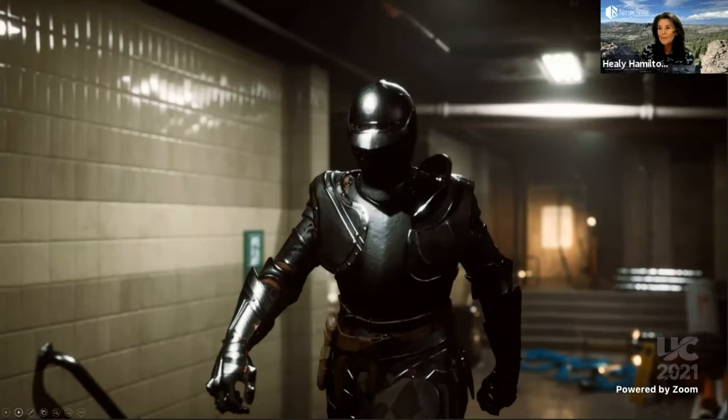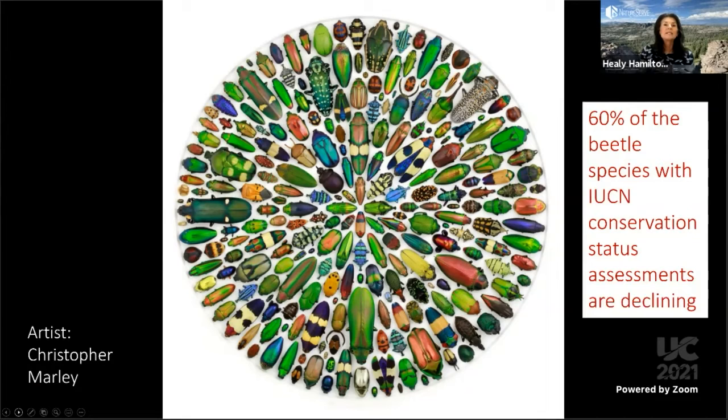Beetles represent the greatest diversity of any group of animals. There are more than 340,000 species that have been described worldwide, including nearly 30,000 species just in North America. And because of this incredible diversity, we don't know that much about their conservation status, but of those beetles that have documented population trends, over 60% of them are known to be declining.